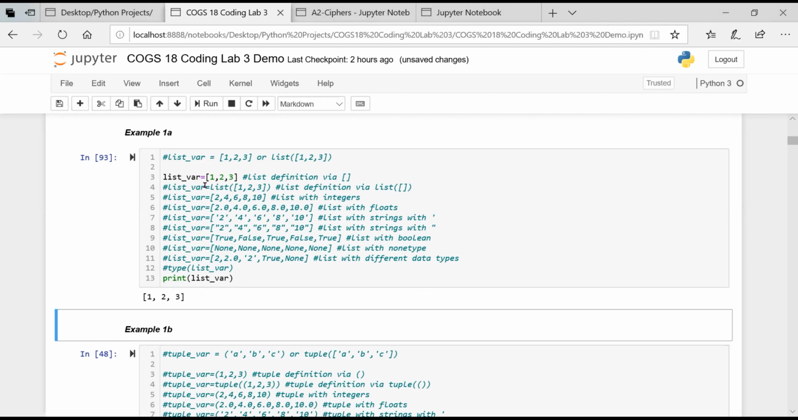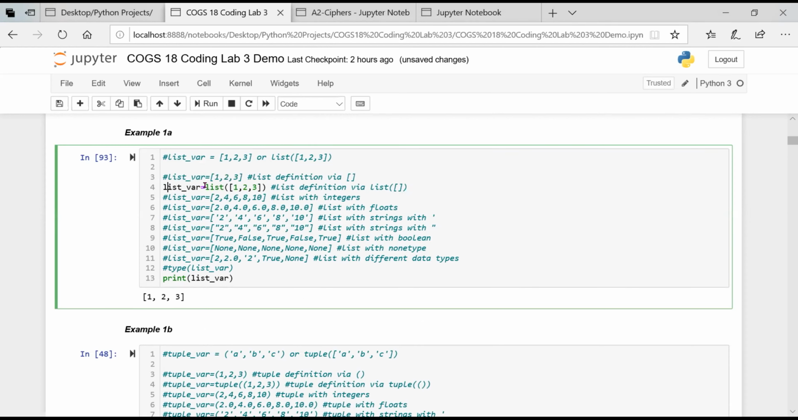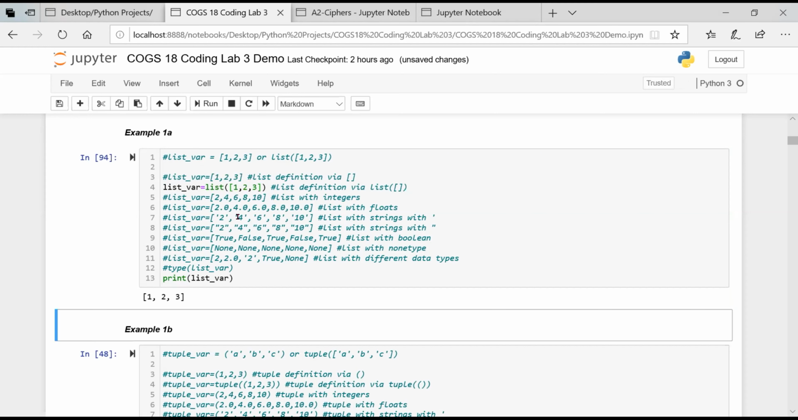Another way to define it, which is less common, is using the keyword list and putting the exact thing that you just defined inside the argument. So that's one. Let's see.